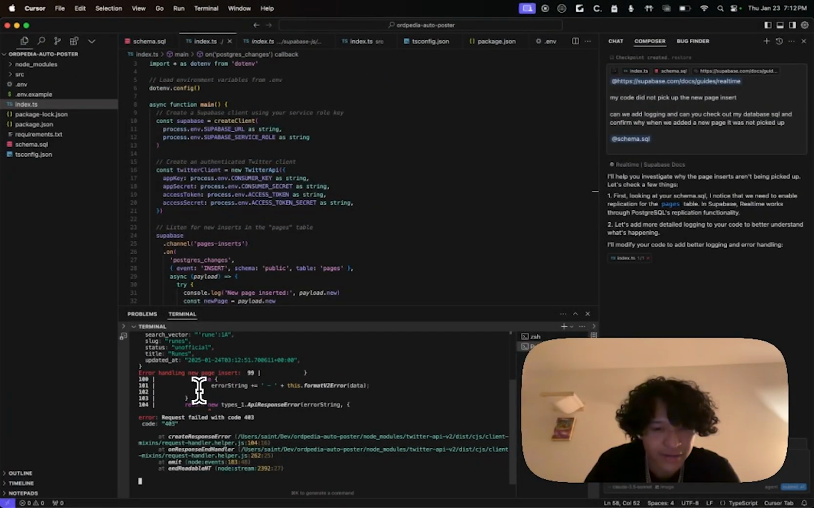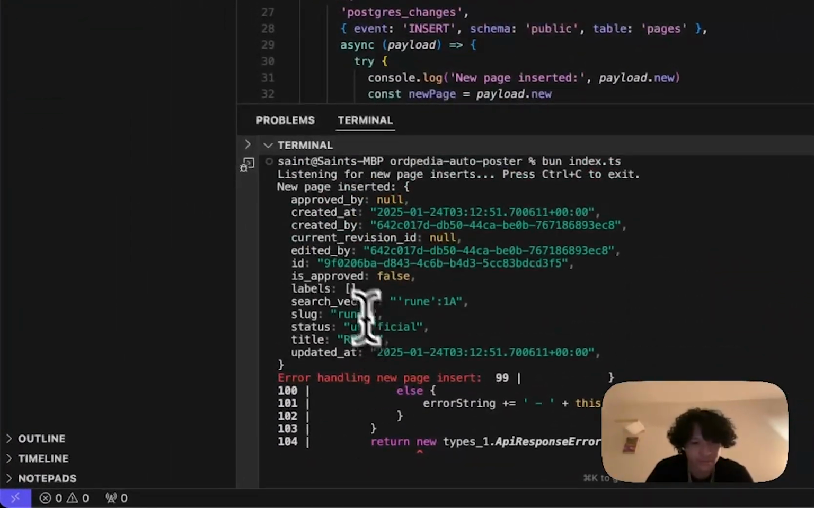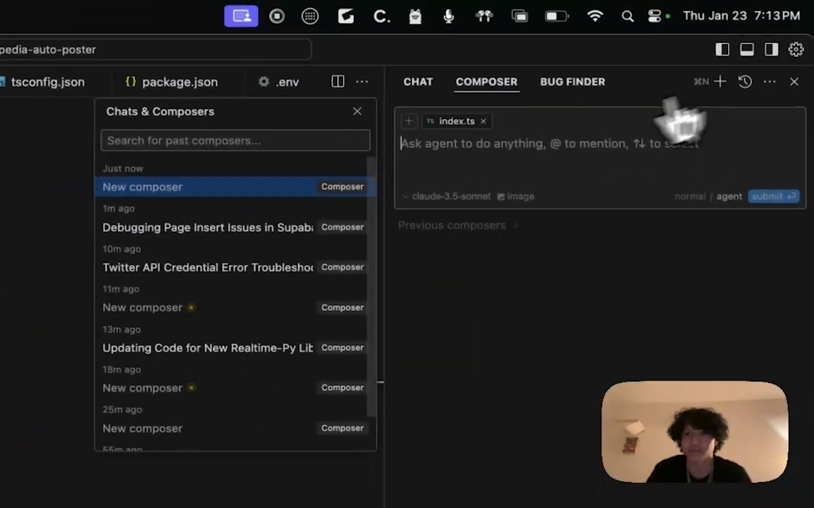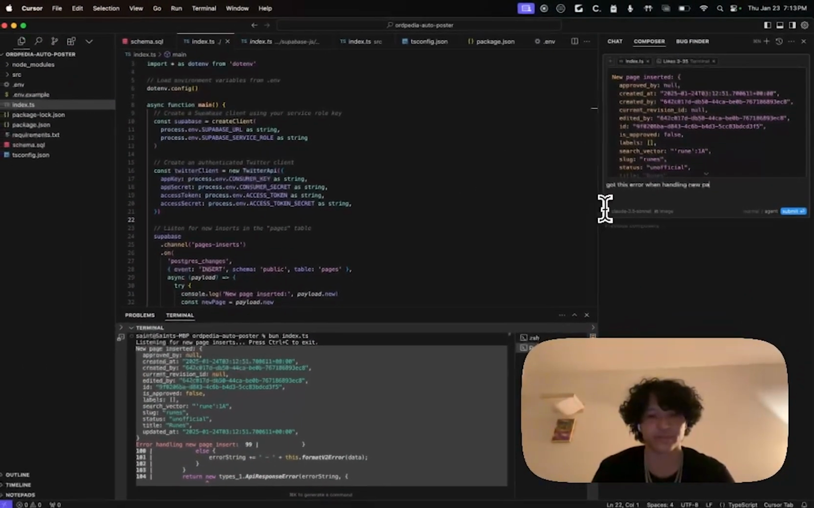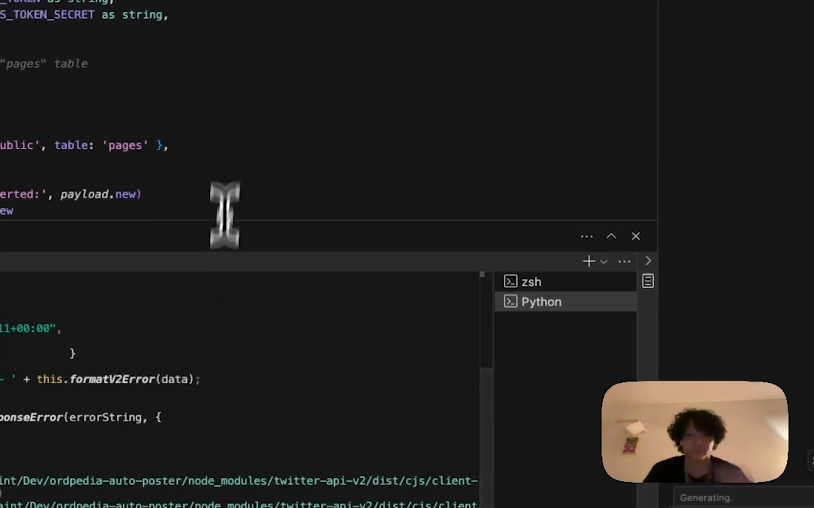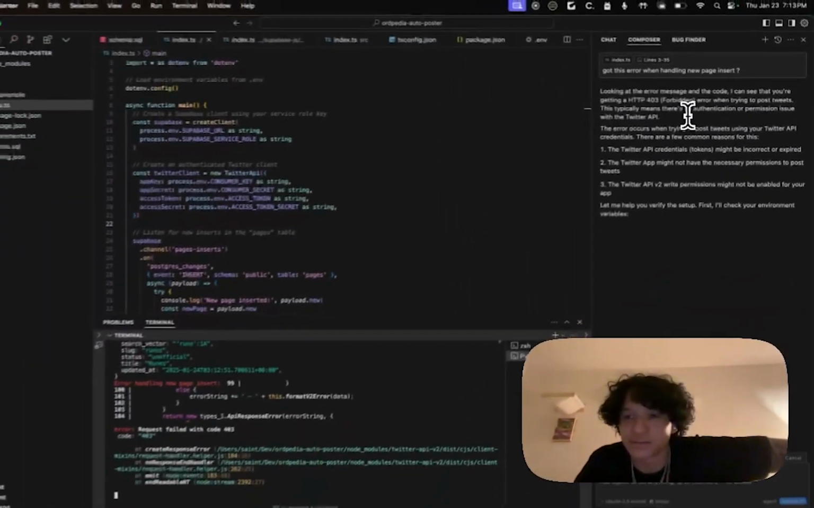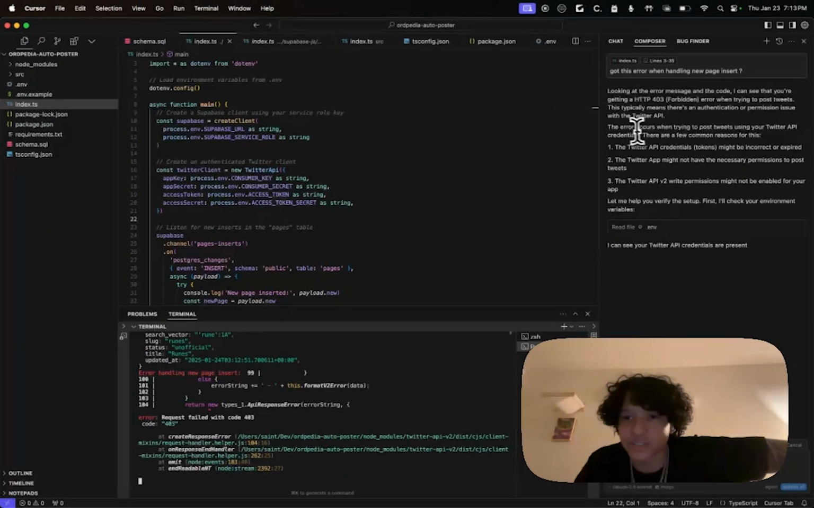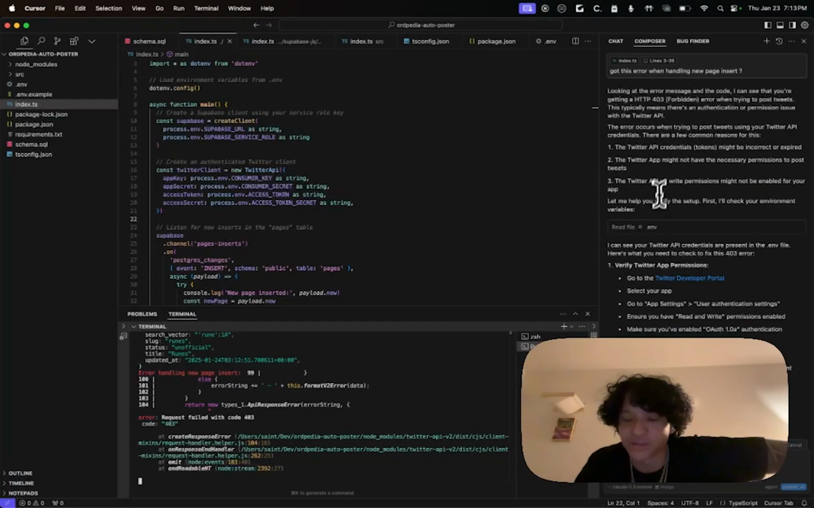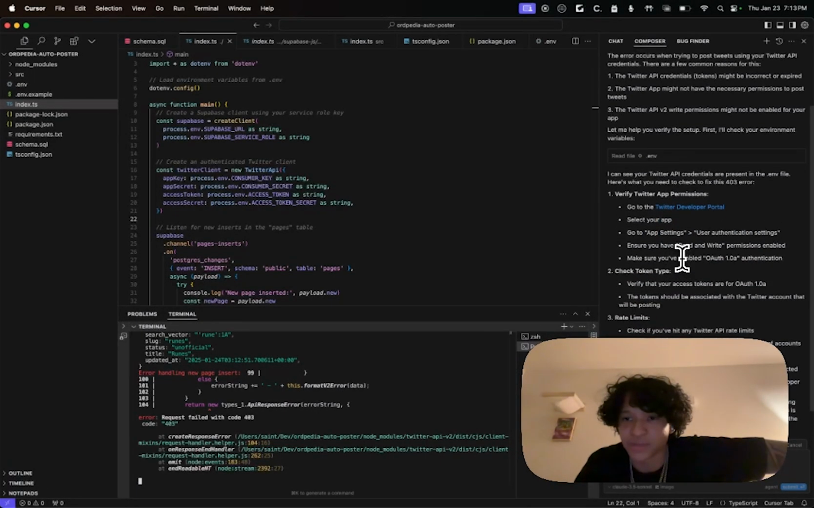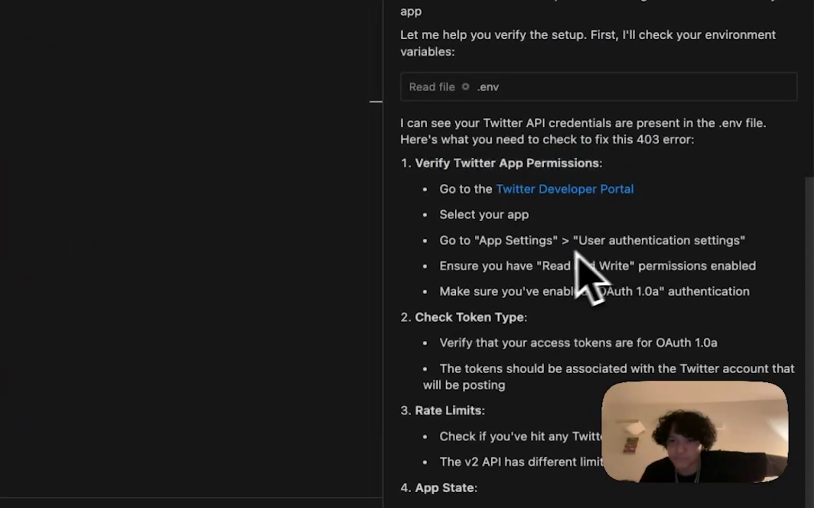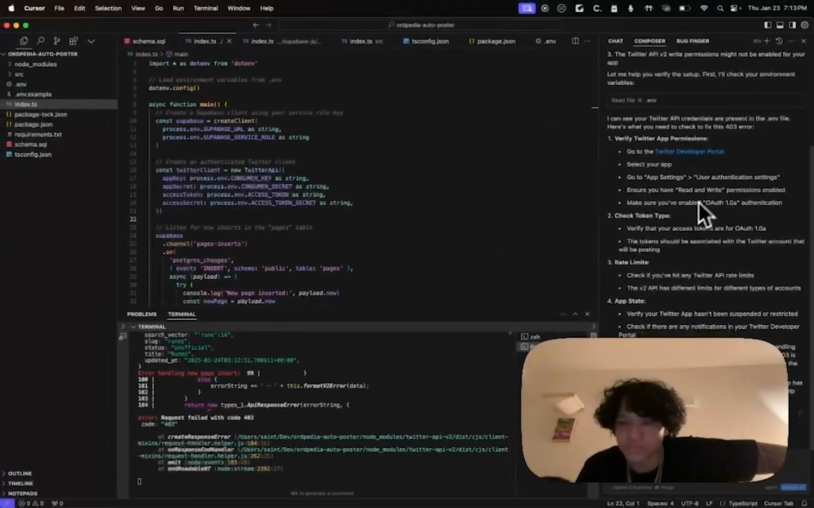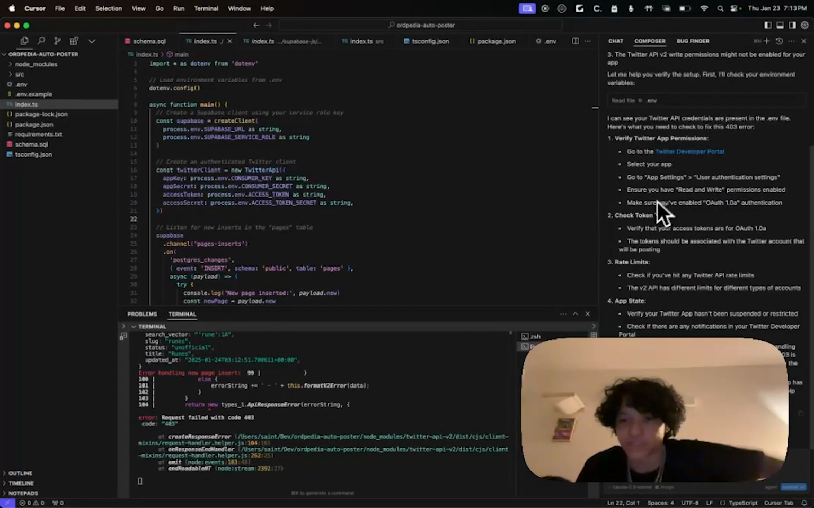But I got error handling new page insert. So let me say this. Okay, so it does work. It does pick it up. If I say got this error when handling new page insert, and we got a 403 error when trying to post tweets. So this error occurs when trying to post tweets because of your Twitter. I can check that your Twitter API credentials are present in the env file. Verify Twitter permissions. Ensure you have read and write permissions enabled.